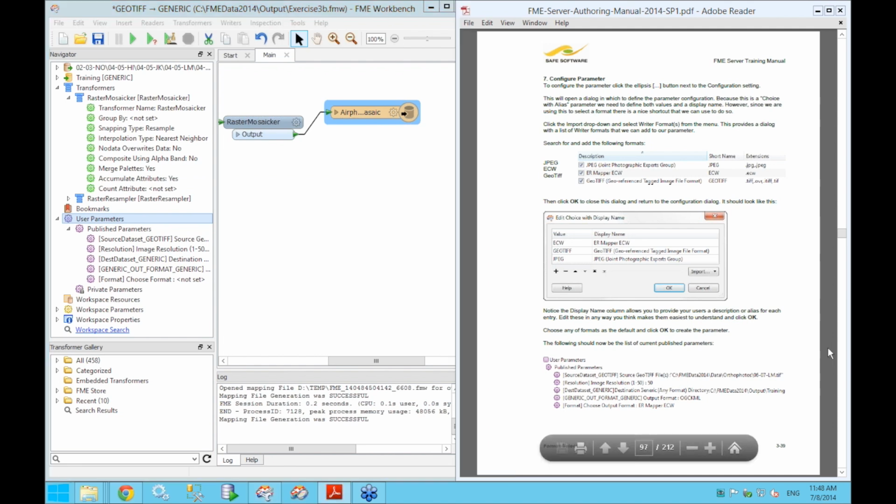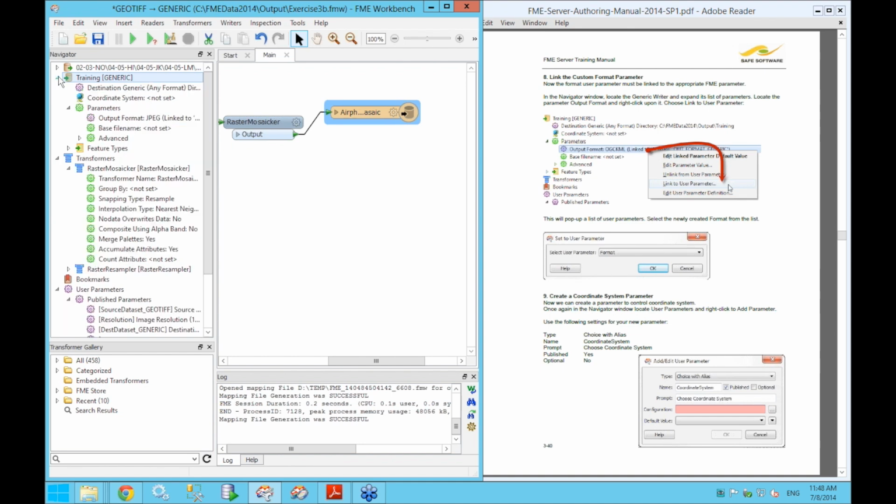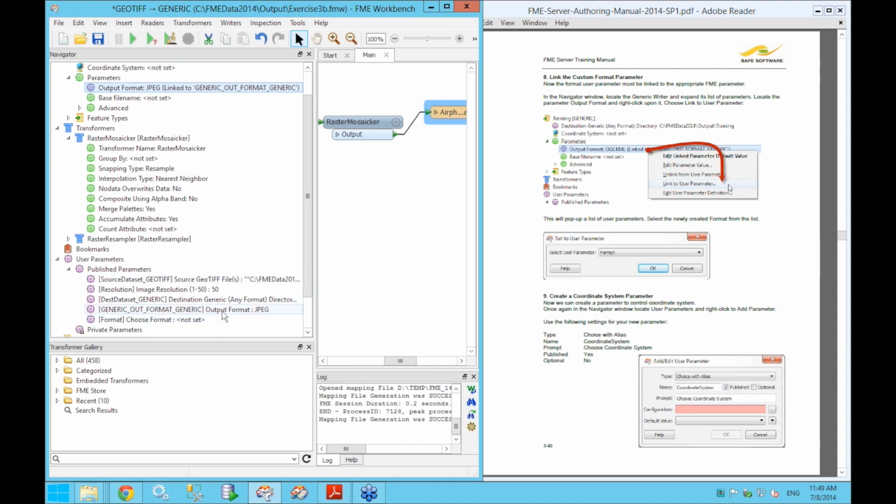So again, you'll see we've added that parameter to the list, but it's not linked to anything at the moment. So we want to make sure we link the format parameter we just created to the output format parameter on the generic writer. So if I expand the options under the generic writer here, we'll see that the output format's actually already published, but it's linked to a parameter called generic out format. So this is the parameter that was created by default.